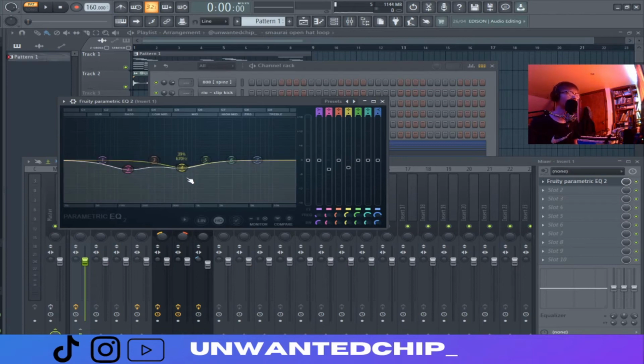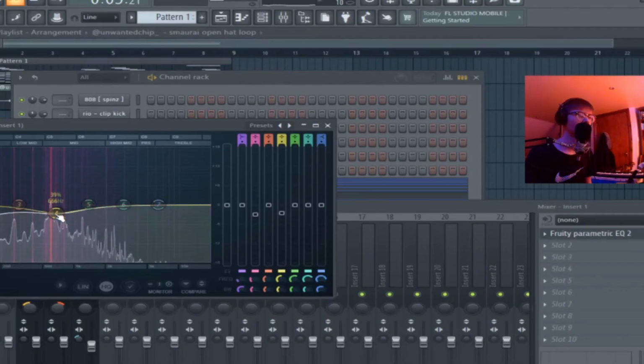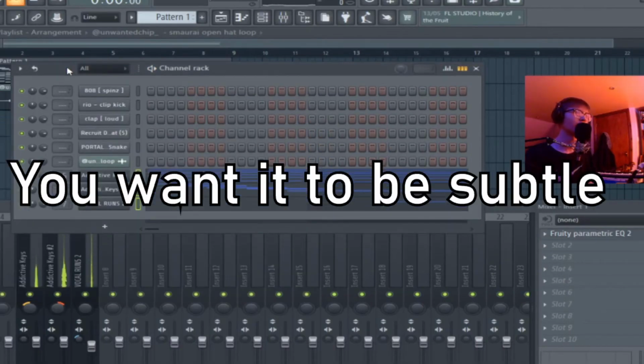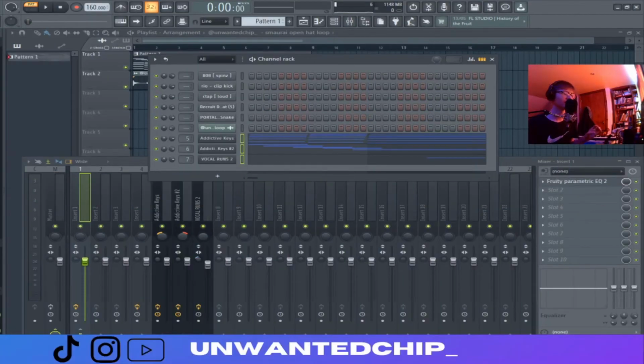Cut the frequencies that are gonna build up a lot and sort of get in the way of the drums, and then the vocals later when someone hops on, a little bit less. You want it to be subtle. You don't want to kill the sound. With EQ, always less is more, okay?